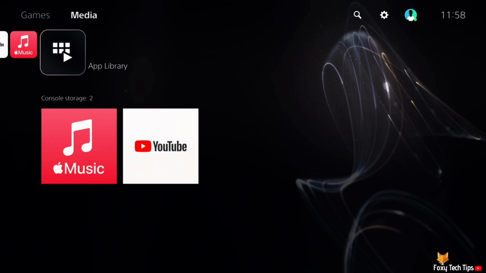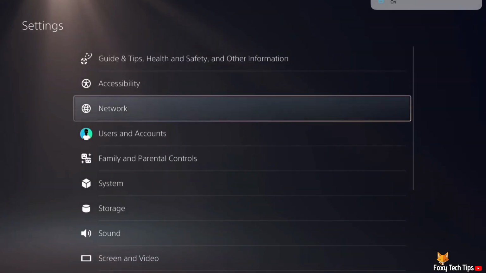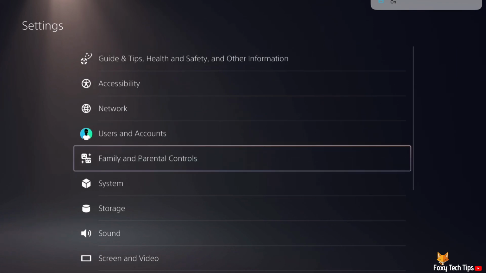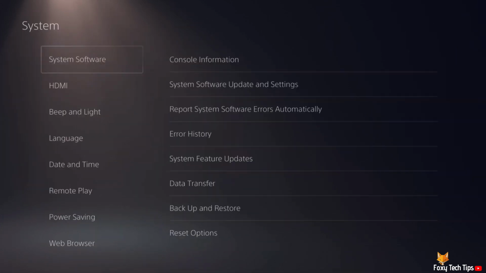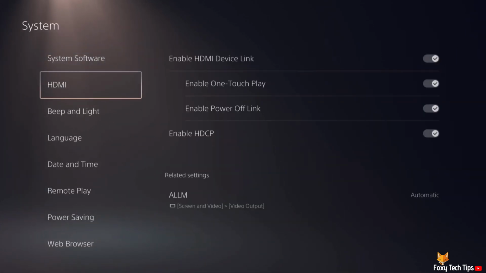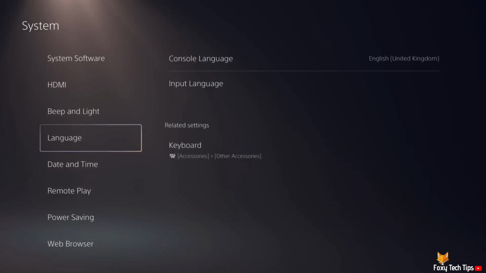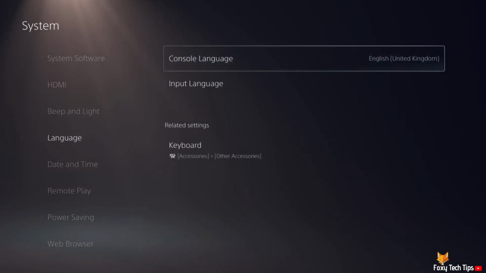From the dashboard of PS5, move to the top and then go to the right until you get to Settings and open them. In Settings, open System. In System Settings, select Language from the left menu. Now select Console Language.